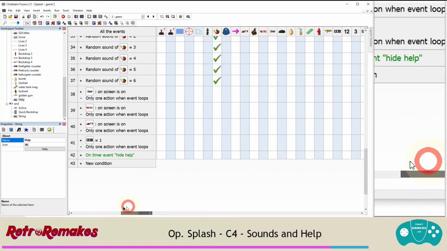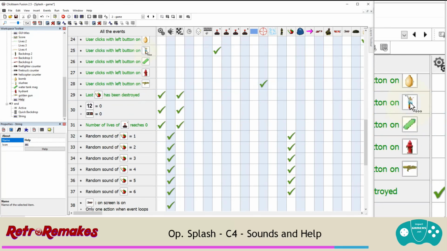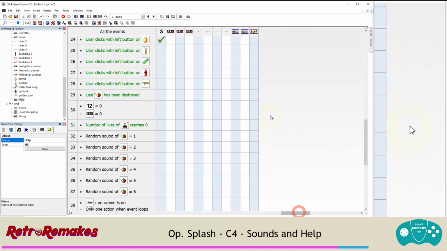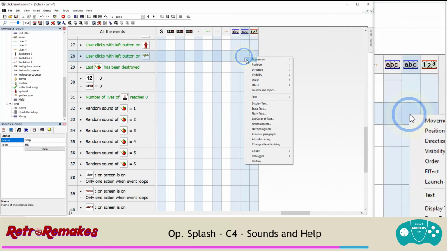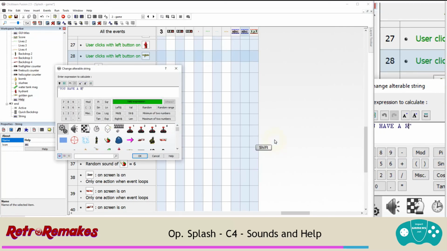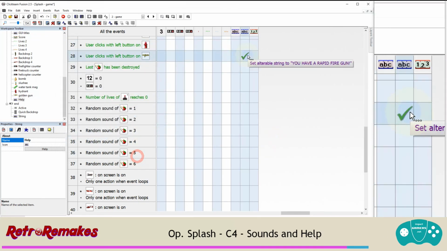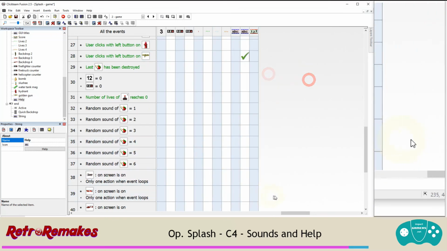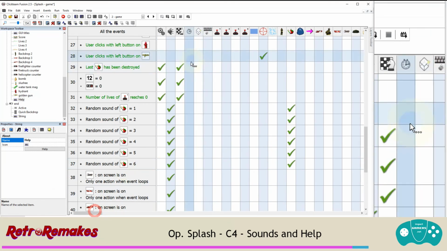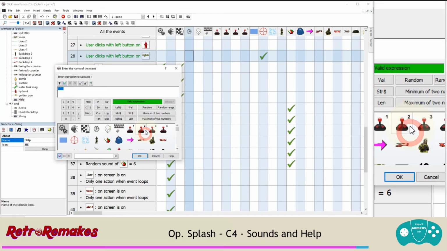And there are several different things that could trigger it. You could have it when you click on the hydrant or the golden gun. The golden gun might be a good thing to do. Then under the help, change the alterable string to you have a rapid fire gun, and visibility, make it reappear. And all we need to do is just run that same event after a given delay. So fire event after given delay, after 3 seconds, hide help.